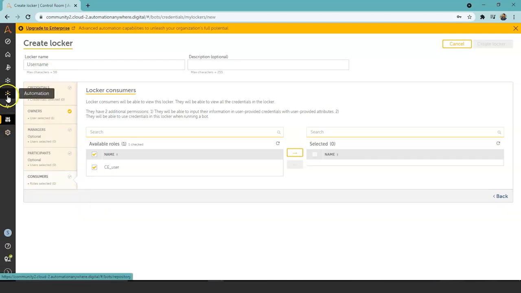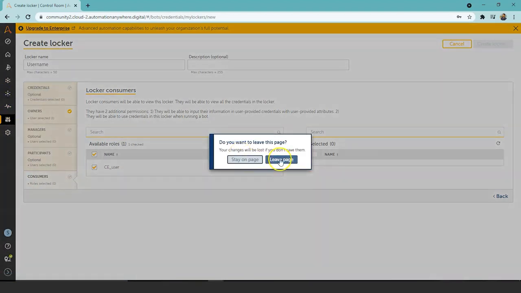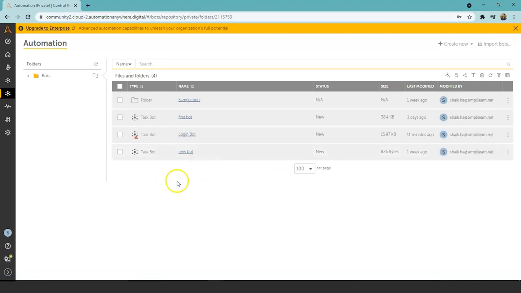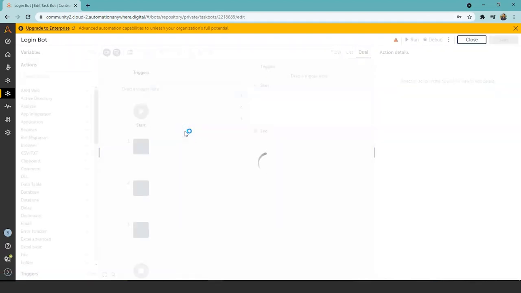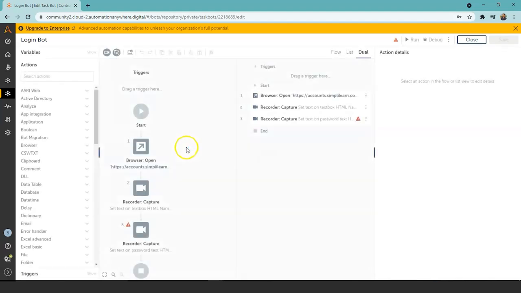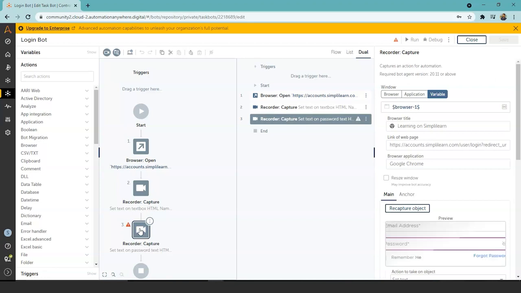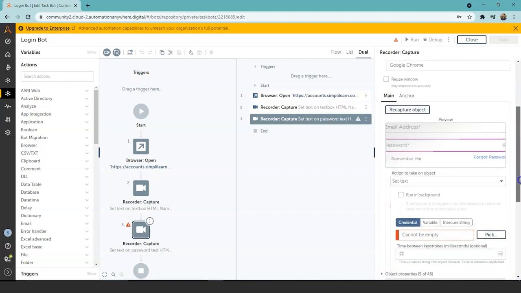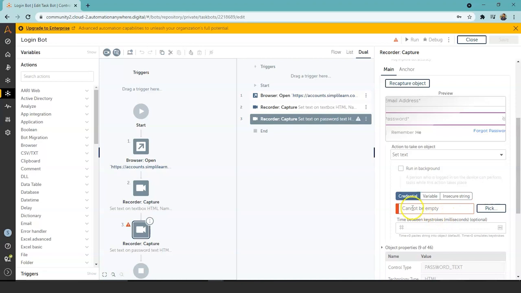So let's go back to the bot which we had created. Let's go to the automation. So the bot which we had created was a login bot. So we had selected the recorder option. In this recorder we had selected the action password. So we need to enter the password. So select here, go to here.